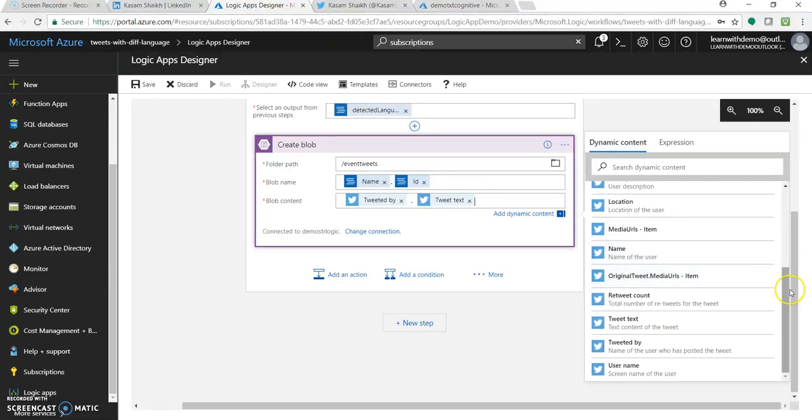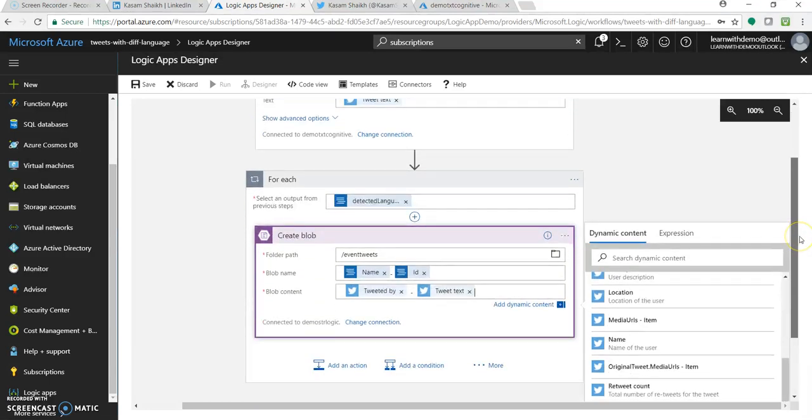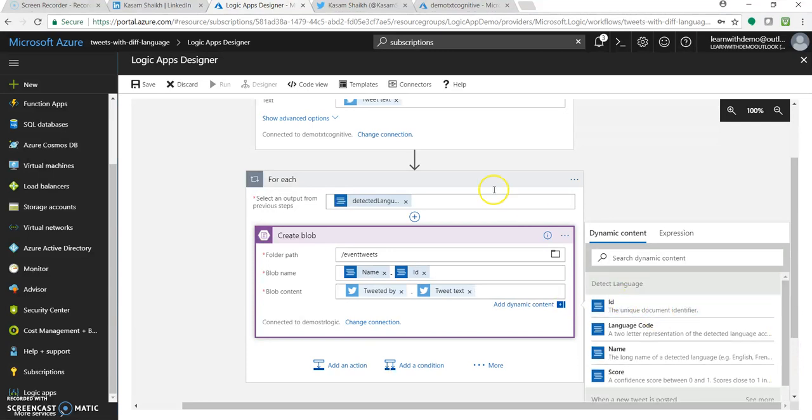Great. So what we are doing is we have added a Twitter connector as a trigger. When a new tweet gets posted, it is passed through the cognitive service, that is text analytics. It detects the language, and accordingly it creates a blob in storage with the name, the language name hyphen ID, the tweet ID, sorry, the ID which is being generated over here. So let's click on save.